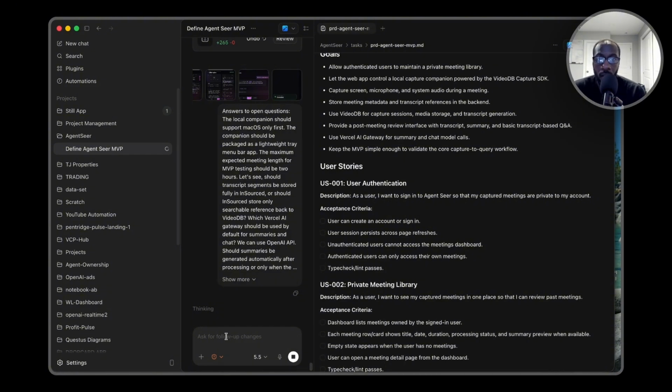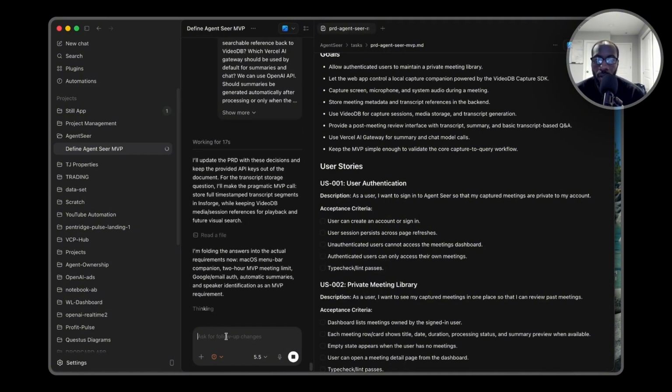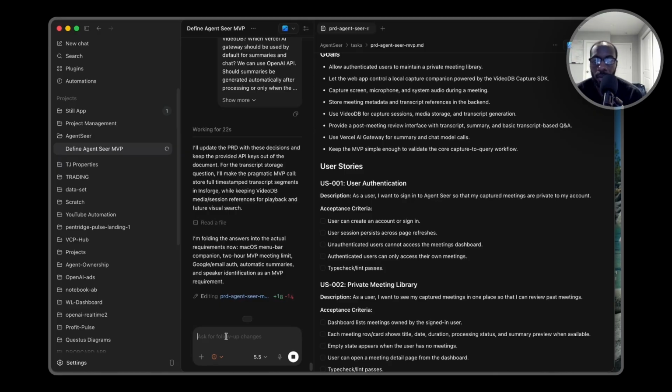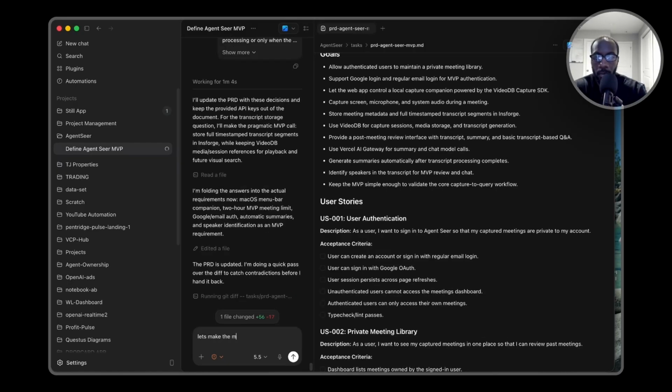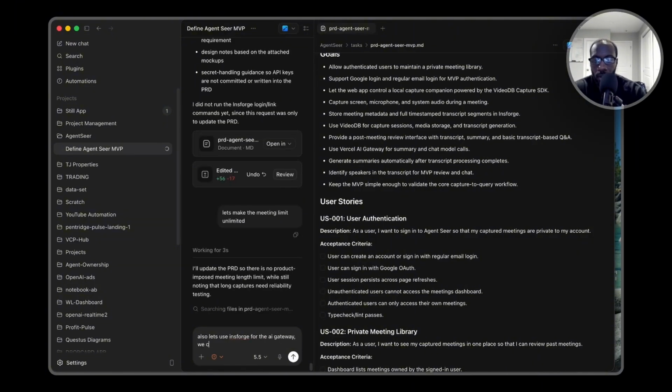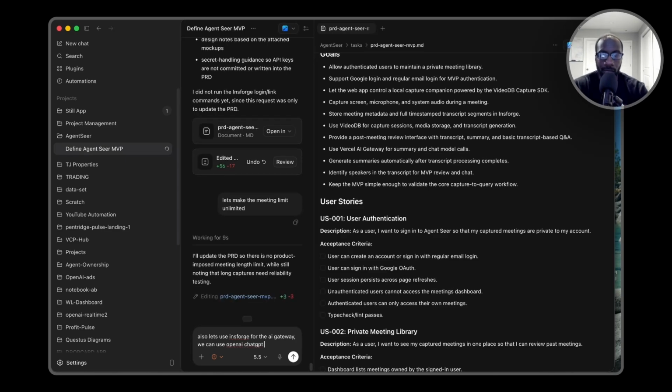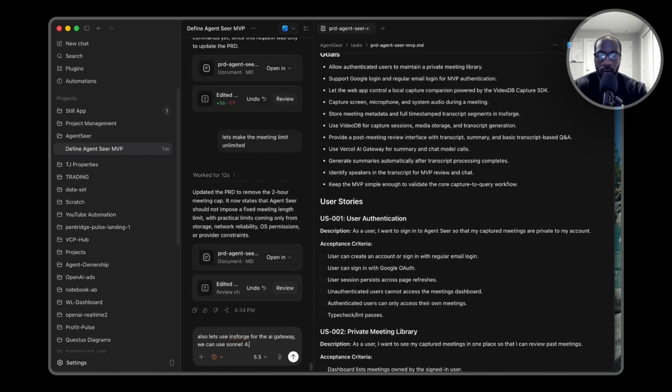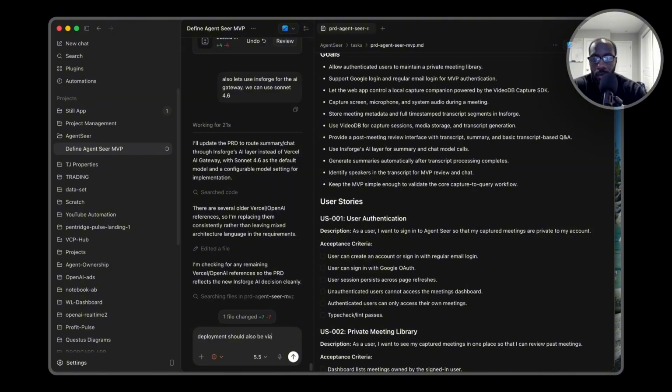actually have it go and build out the application for full-time transcript transforms while keeping VideoDB for playback, future visual search, folding answers into the actual requirements, not macOS menu bar companion, 2-hour MVP meeting limit, Google email auth, automatic summaries, and speaker identification as an MVP requirement. Let's make the meeting limit unlimited. So let's use InsForge for the AI gateway. You can use OpenAI's ChatGPT. Say we can use, I don't know, Sonnet 4.6. Deployment should also be via InsForge.